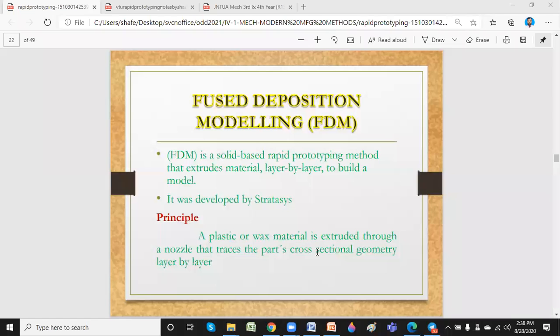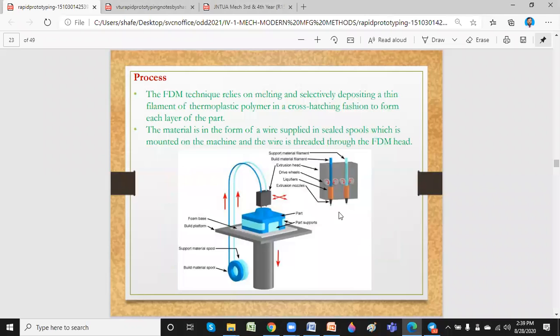Now I'll explain this technique clearly in detail. What exactly is the FDM technique? It is the deposition of a thin filament of thermoplastic polymer in a cross-hatching fashion to form each layer of a part.